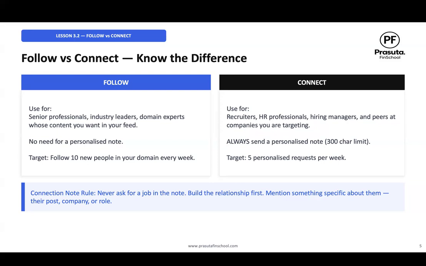Before going ahead, let's understand the very basic difference between follow versus connection request on LinkedIn. First, know the difference. Understanding first with follow. This is used for senior professionals, industry leaders, domain experts whose content you want in your feed to stay updated for your relevant industry. No need for a personalized note to send them.